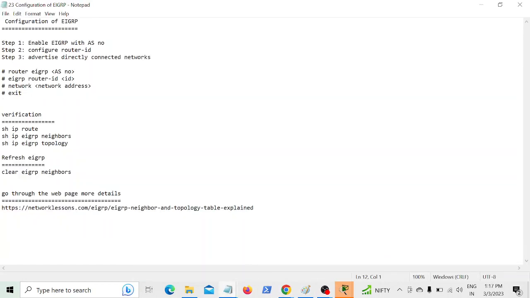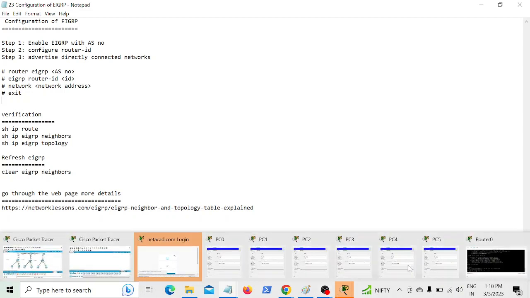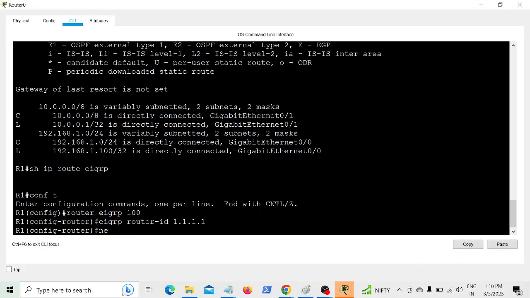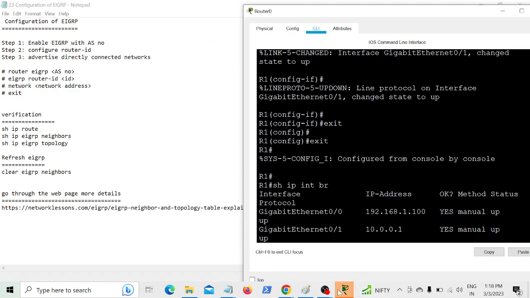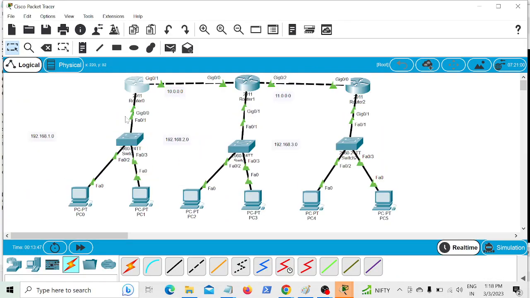So next we have to give network and the network address, and we have to advertise the directly connected networks. So I'll give network, and whichever is directly connected I'm going to advertise, and I'm not going to give any subnet mask or next hop IP address. I'm just advertising the directly connected networks. Here you can see R1 is directly connected to the 192.168.1.0 network and the 10.0.0.0 network. So I'm going to advertise those.